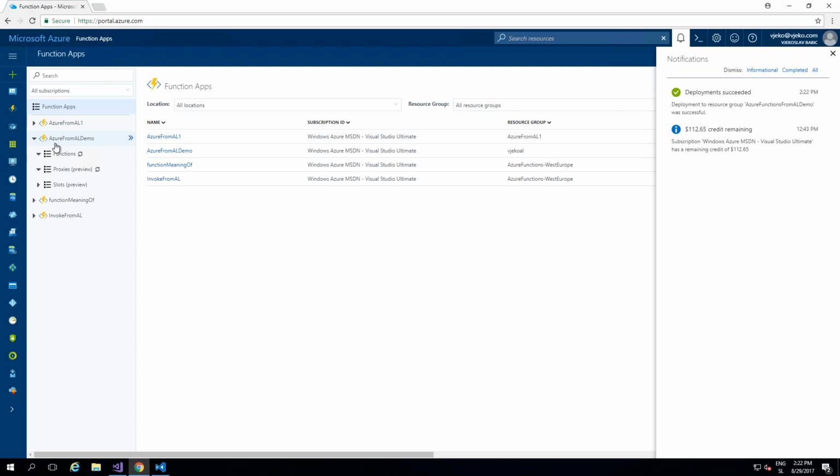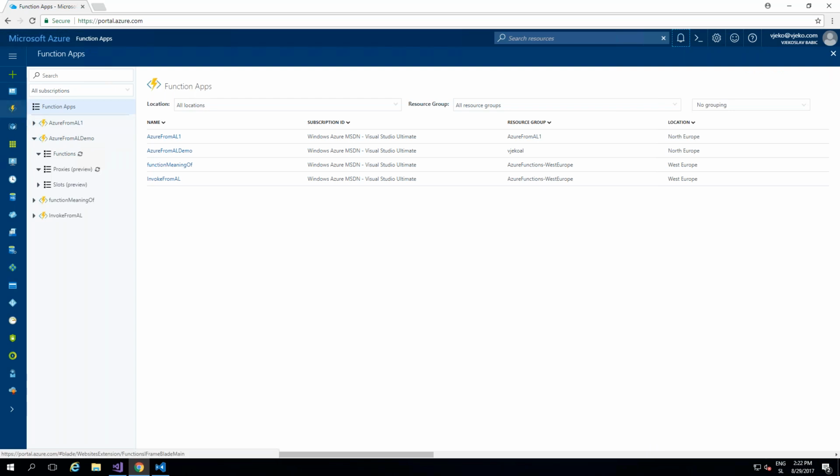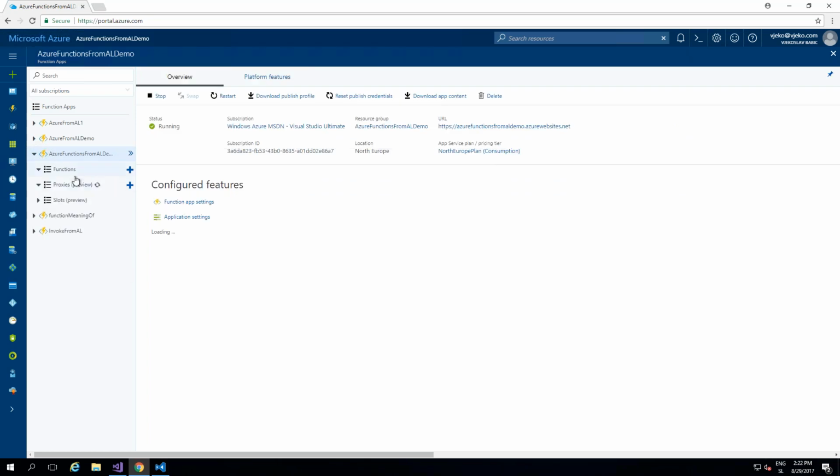So here I have this Azure from AL demo, which has no functions in there. Actually, sorry, let me just go back and use this new function app which has just been created. So here I have Azure Functions from AL demo. I will click that app and I will see that it contains nothing. It is currently in the running state and it has no functions. So let's start by creating a new function inside of this app.